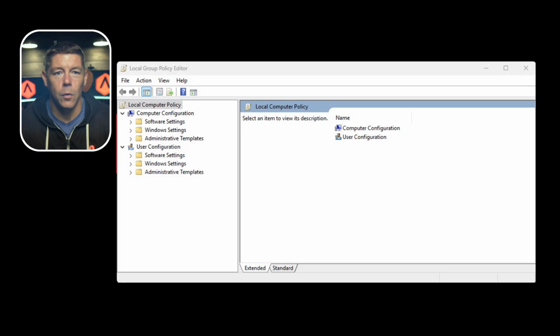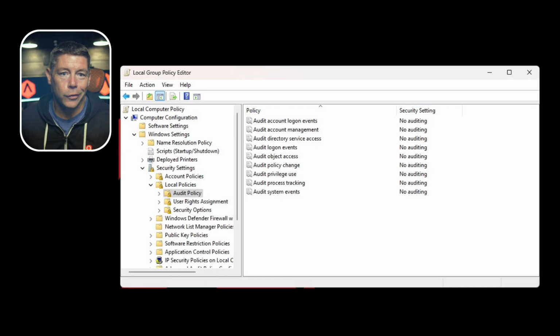So, the first thing you want to do to enable audit and logging on a local machine is go ahead and open the local group policy editor. And this is what it'll look like. You've got a couple different options when you open the editor. You've got computer configurations and user configurations. So, the one we want to drill down on is computer configurations.